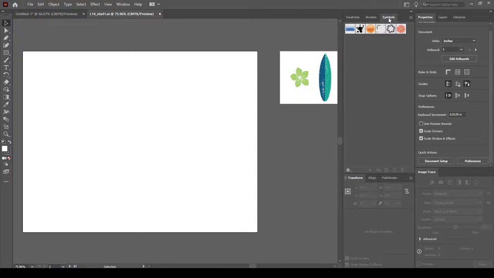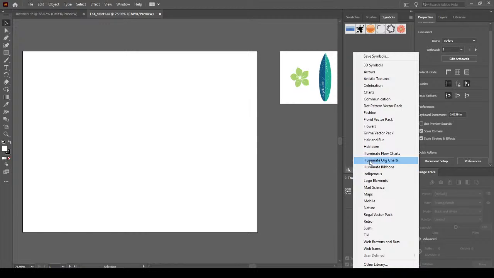Now here what we have, first of all, are symbol thumbnails. These are different symbols, okay? And this is the symbol library menu. You can get it. There are a lot of symbols inside Adobe Illustrator, and you can also download them from the internet, and you can get them from any other sources as well.